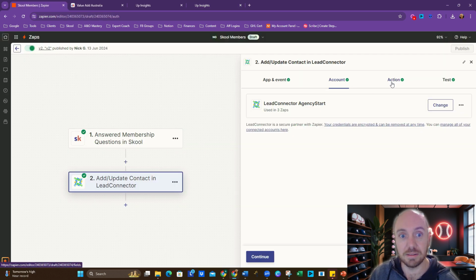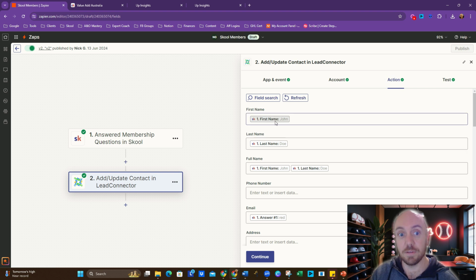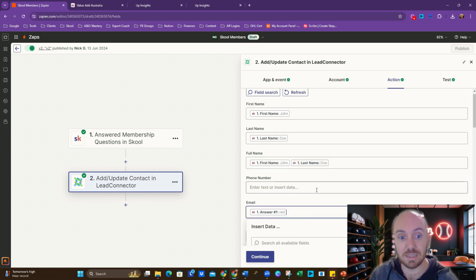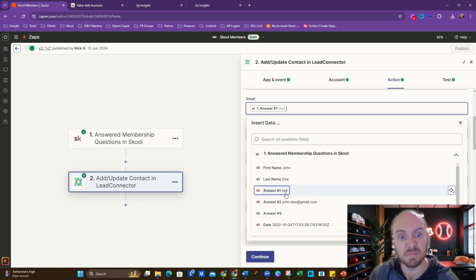So once that's done, the next step, filling in the blanks. Which fields from Skool do we want to map to the fields here in HighLevel? We've got first name, last name, full name, phone number if we're picking it up. And the email address here is answer number 1. This all, of course, depends on how you set up your questions.